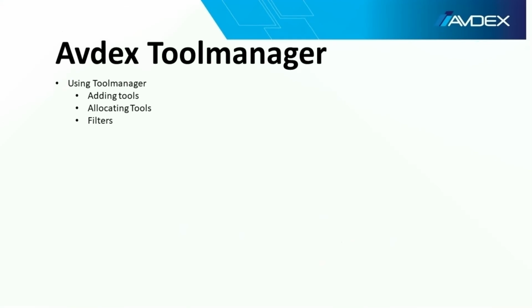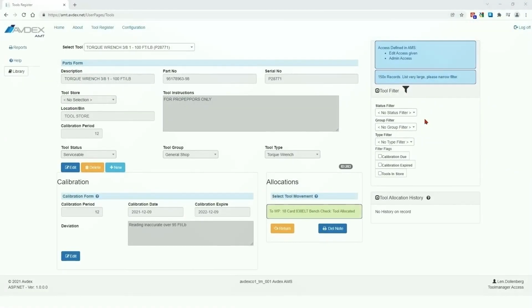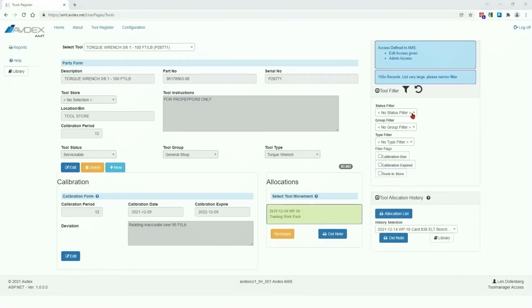Filters. The tool register and its various functions may be filtered to reduce the size of a search or to view selected groupings of tools. There are three main filters. 1. Status. 2. Groups. 3. Types. Select the desired filter from its drop-down.